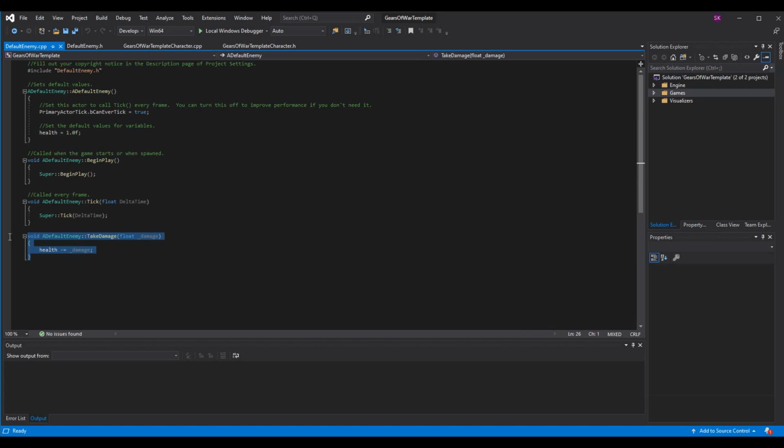Then, write your take damage function right here. Make sure it takes in float damage. And then all you do is subtract the damage from the health variable. So if we get punched and it's worth 0.4, then we're down to 0.6 health since we started with 1.0, which means we've got 60% of our health remaining. That's all we're doing in the code. Pretty easy, pretty light on that side of things.